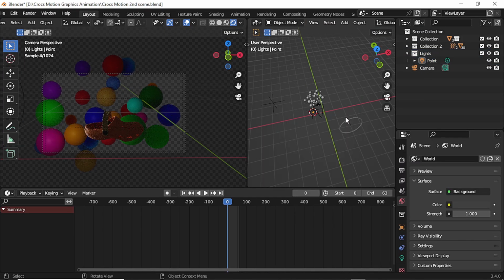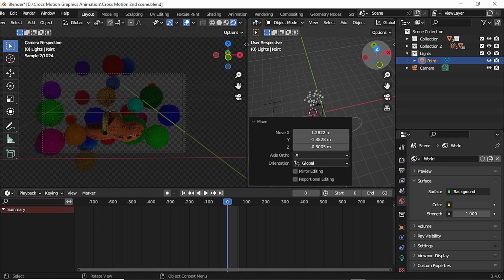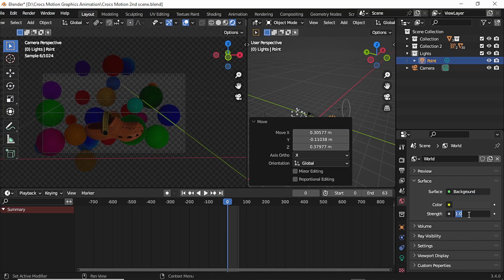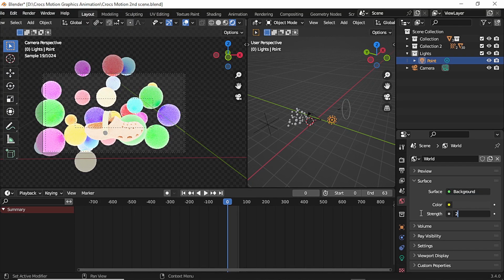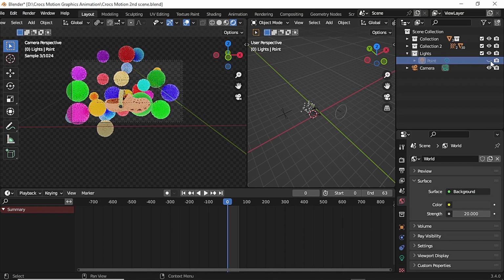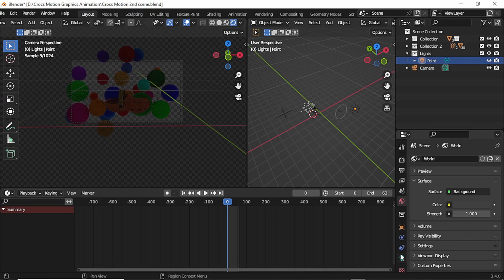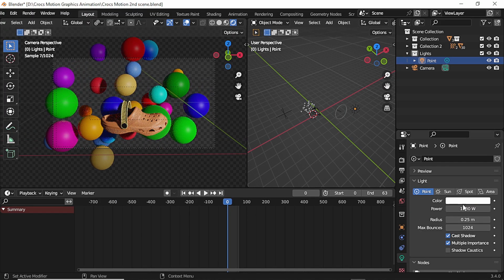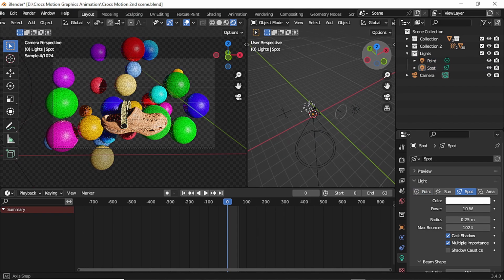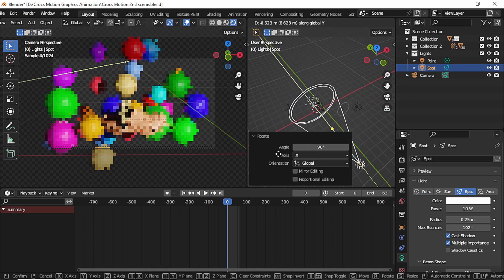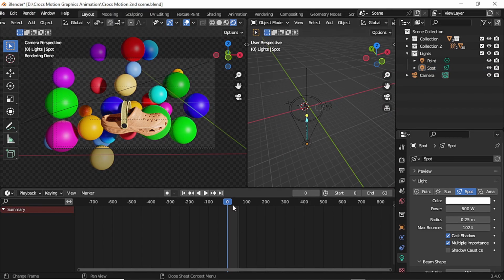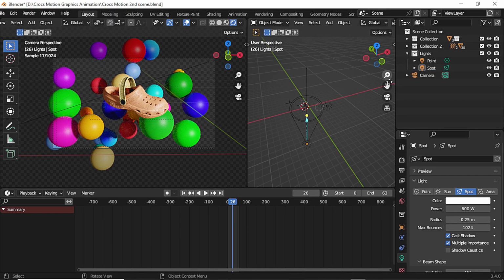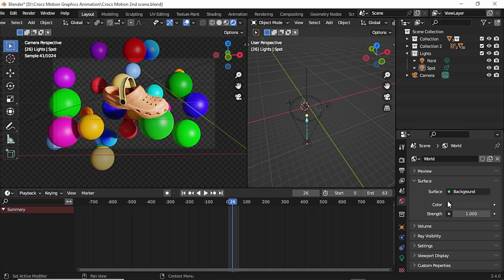Then finally, I began to add light to the scene. I started by adding a point light, and then I began to tweak its values. Afterwards, I went ahead to add a spotlight as well. This will enable me to light up the whole scene.